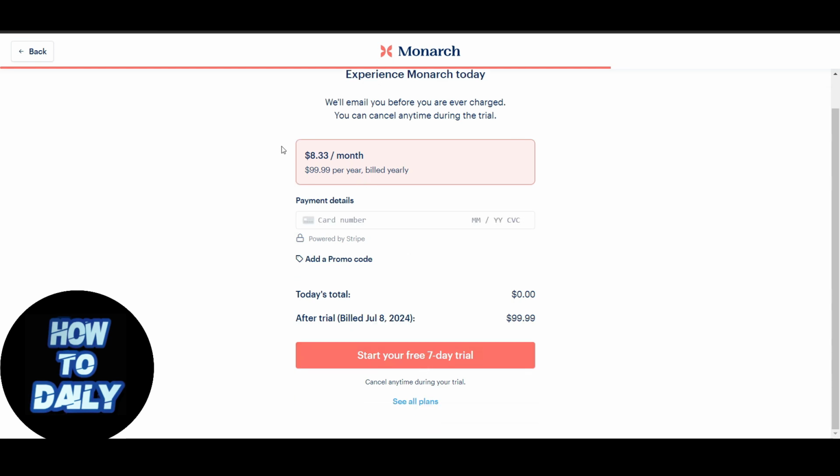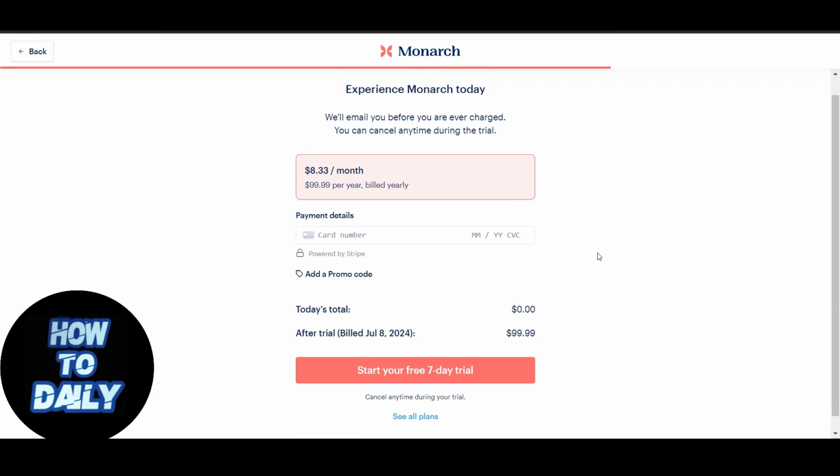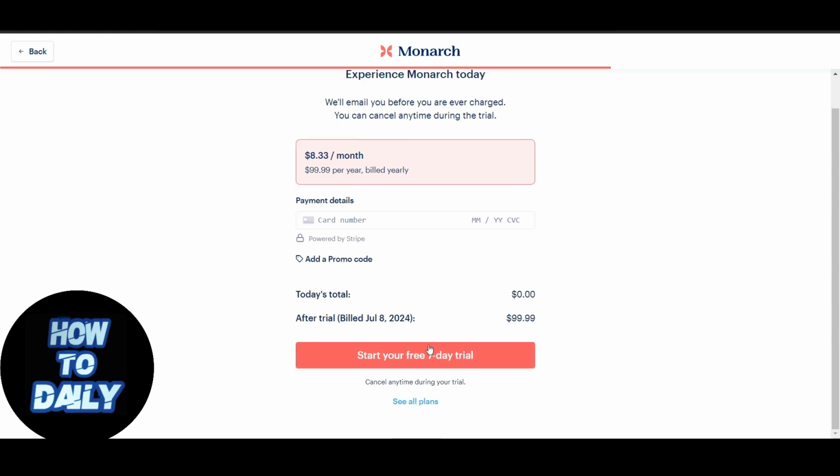So they will ask you to buy a subscription. Without taking a subscription, you won't be able to access Monarch. On the other side, you will get a 7-day free trial, but you have to give your credit card or debit card details here. Right, so I hope that you understood. Now let's move to the next part.